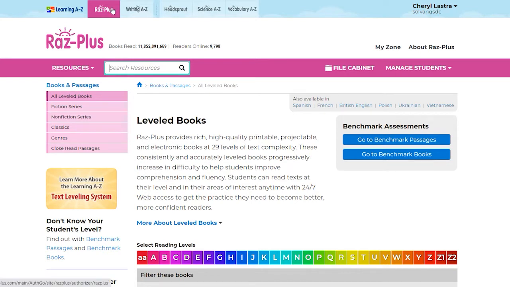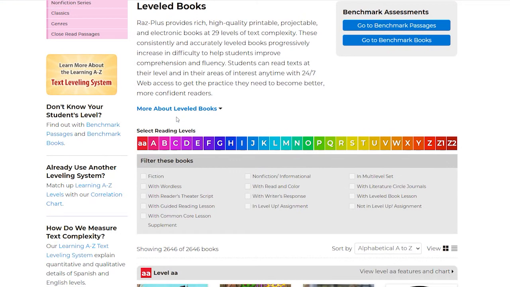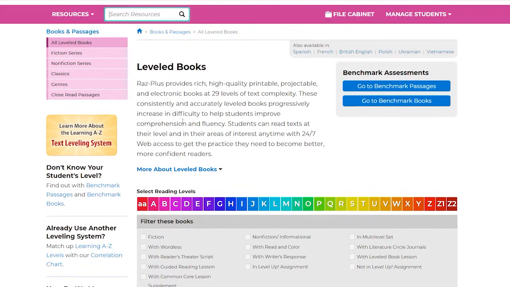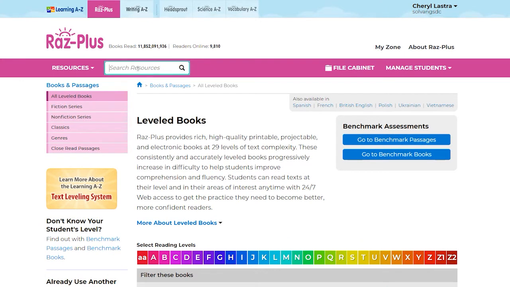They have an online component and an app for the iPads where you can assign books to your students. You can assign them quizzes. It's a really fantastic program. The only thing they're missing is icon support. So we're going to create an icon supported book.